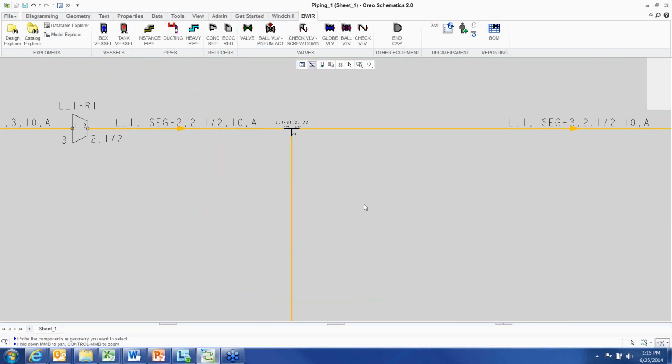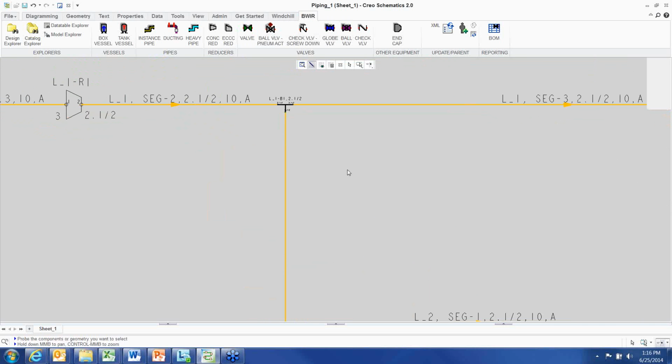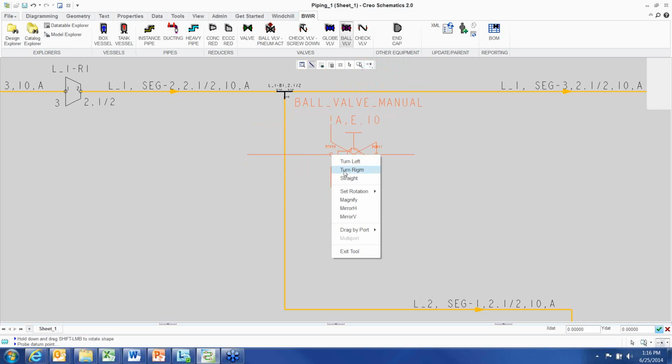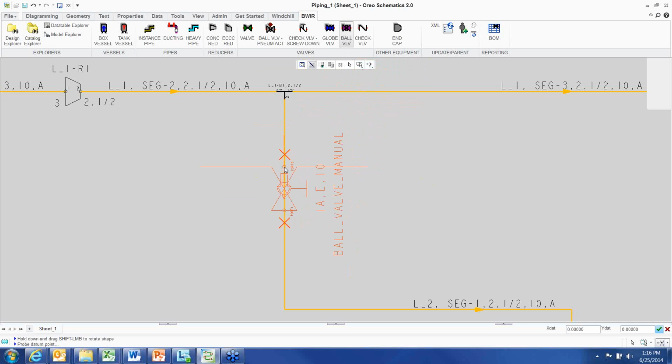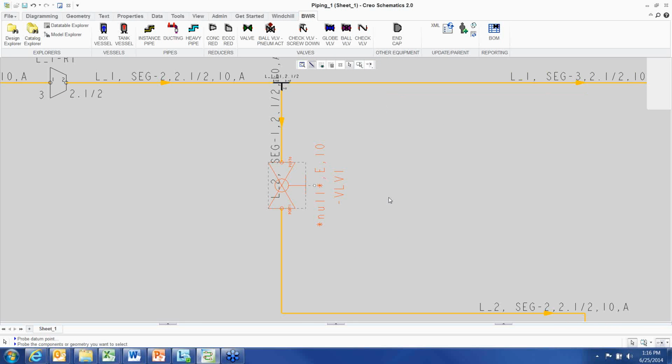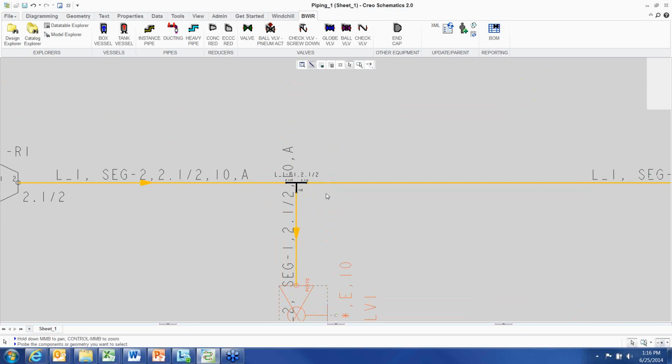And valves are very, very important in piping diagrams. So let's say that I go ahead and grab a ball valve. I'm going to turn this right, and you'll notice that it inlines into the line, becomes part of that group, which is the overall pipeline.